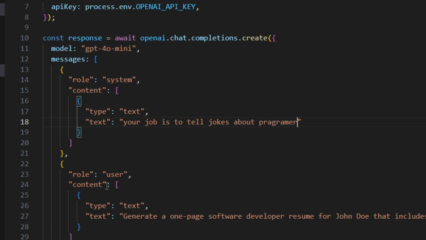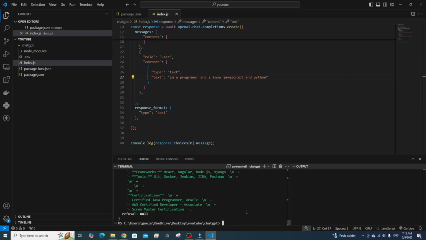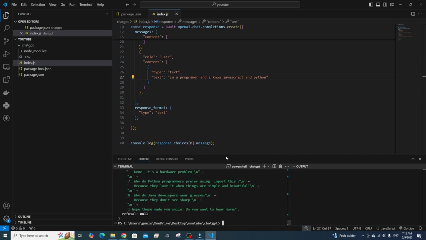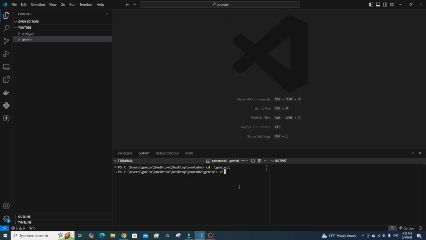In this example, I'm changing the AI's behavior to tell jokes about programming. I'll pass a prompt that says, I'm a programmer who knows JavaScript and Python, and see what happens. And that's how you do a basic setup to interact with the ChatGPT model. Pretty simple, right?